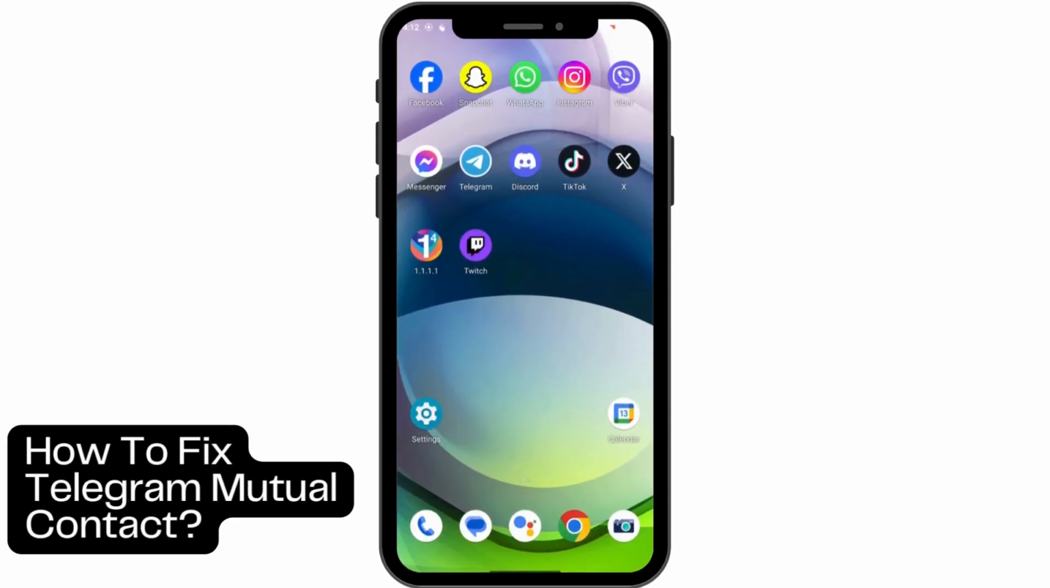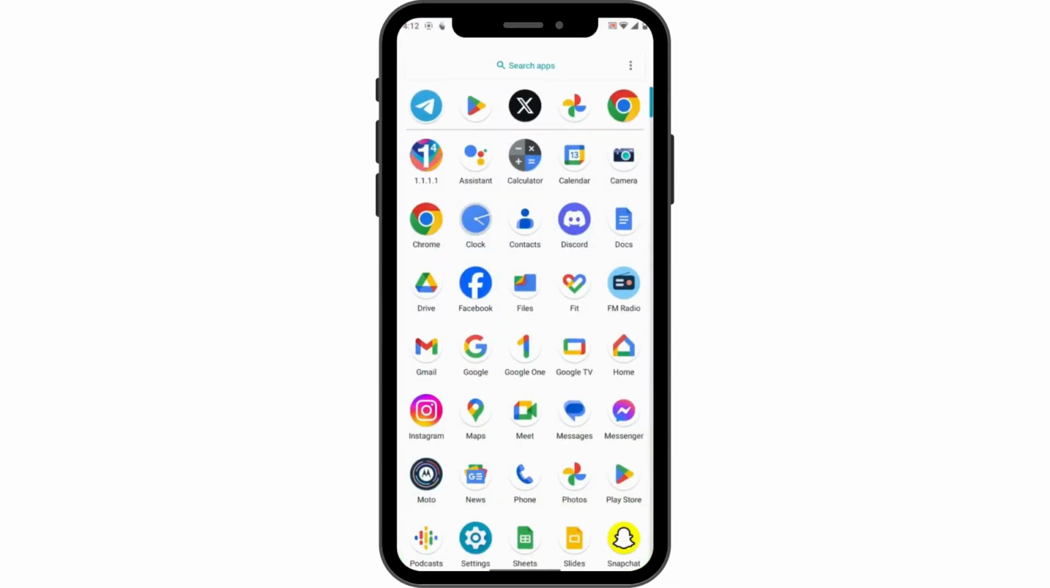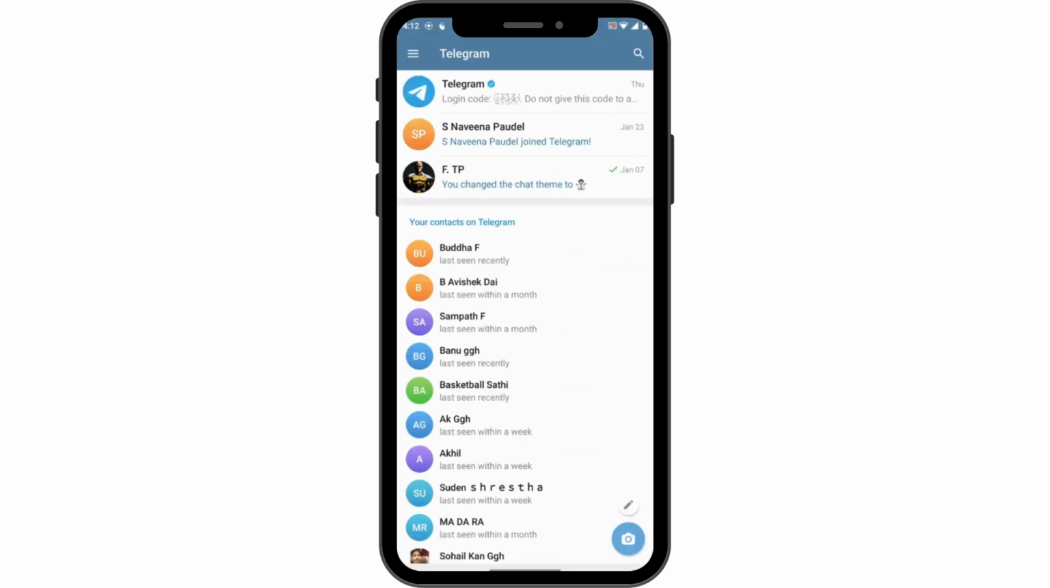How to fix Telegram mutual contact. So if you are facing a problem with mutual contact on Telegram, then first you need to open up your Telegram application and make sure to log into your account. And once you've opened, now you can go for the search icon, which will be on the upper right.